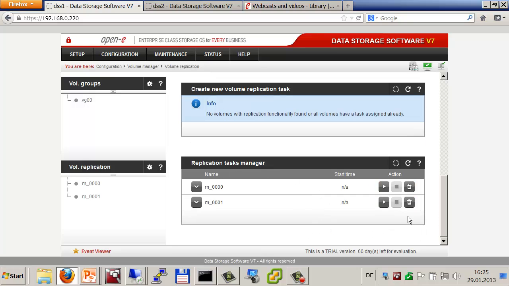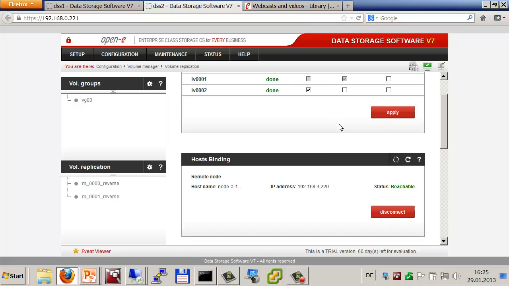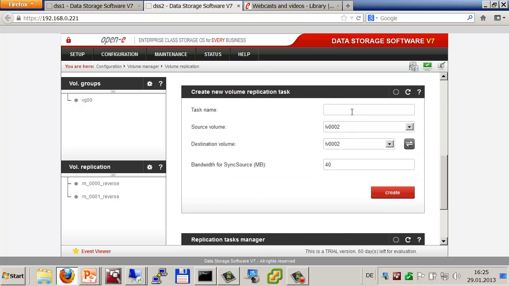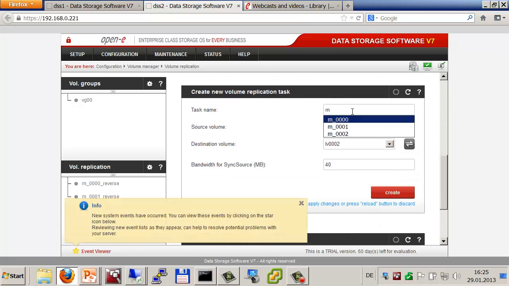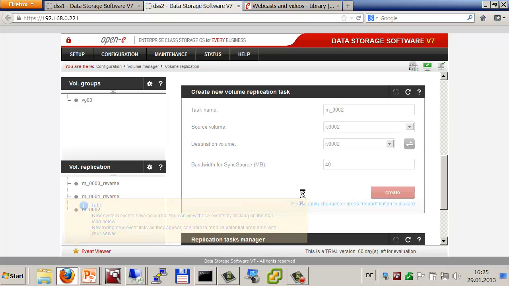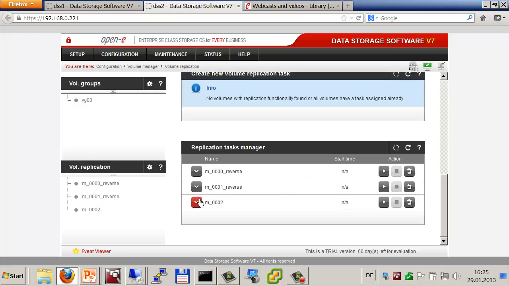Both volumes I can start already, so both tasks, of course. The mirroring tasks I'm starting. Okay, the mirroring tasks are started. Now one more task, which is on the right side, so M002, everything by default, create. And okay, the M002 task can be started as well.